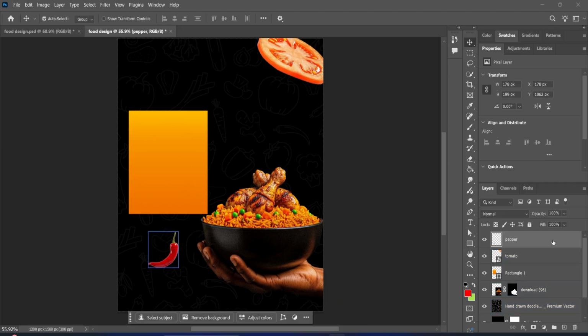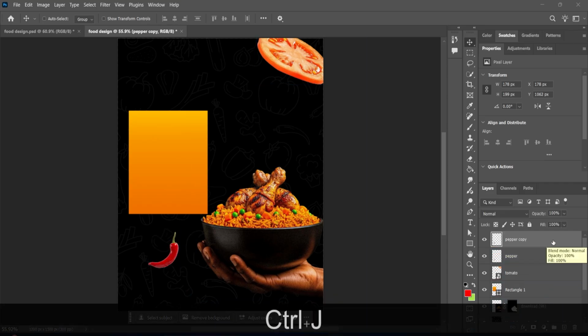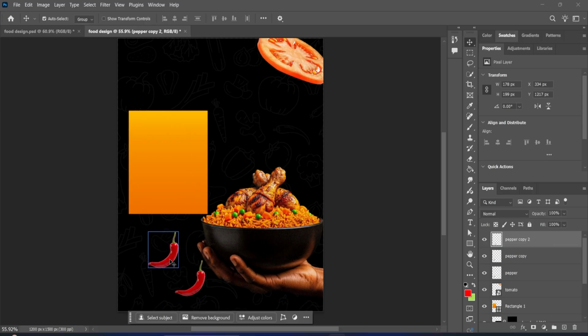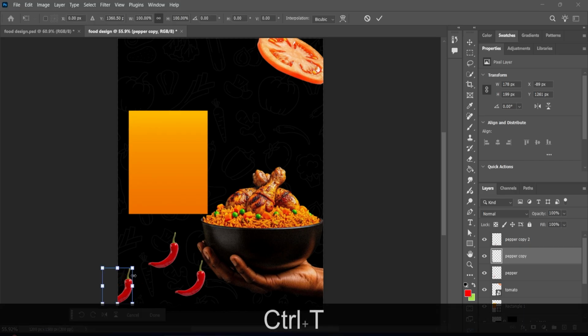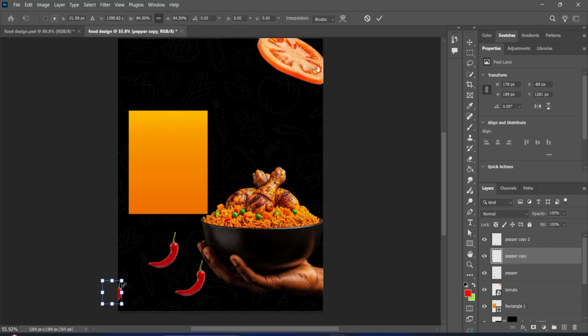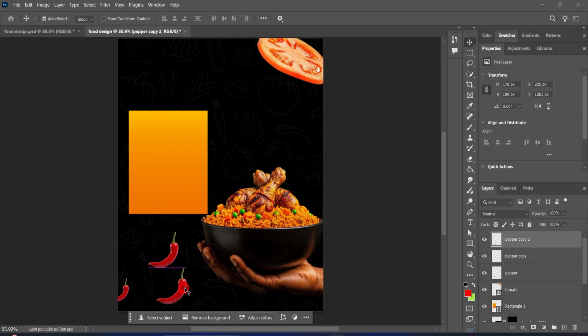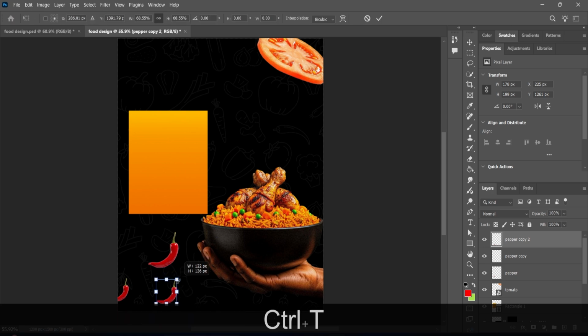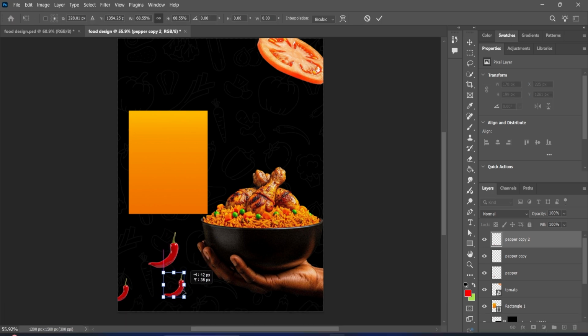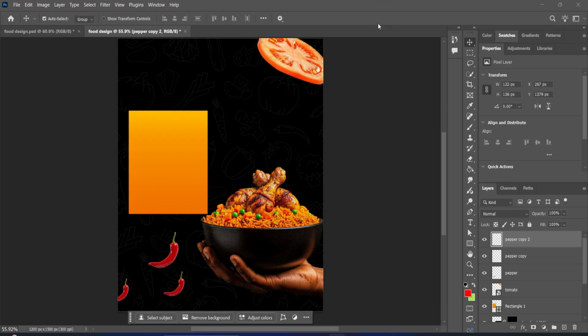I'll press Ctrl J to duplicate it twice, and I'll move one here and I'll move one down here, and I'll scale this one by pressing Ctrl T, make it a bit small like that, and this one too, press Ctrl T and make it a bit small like that.